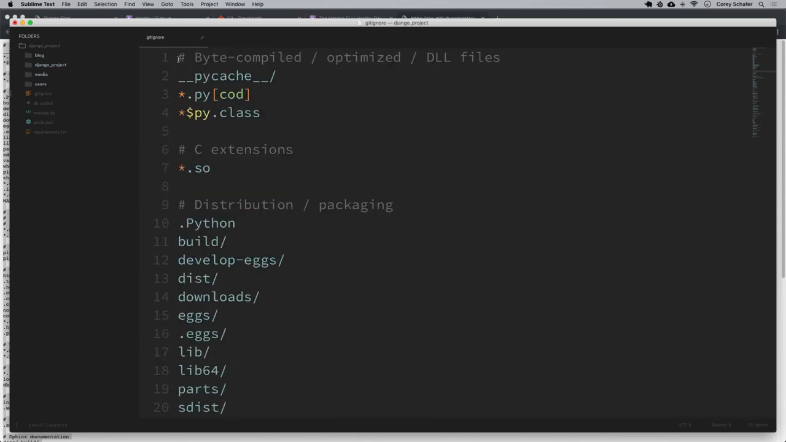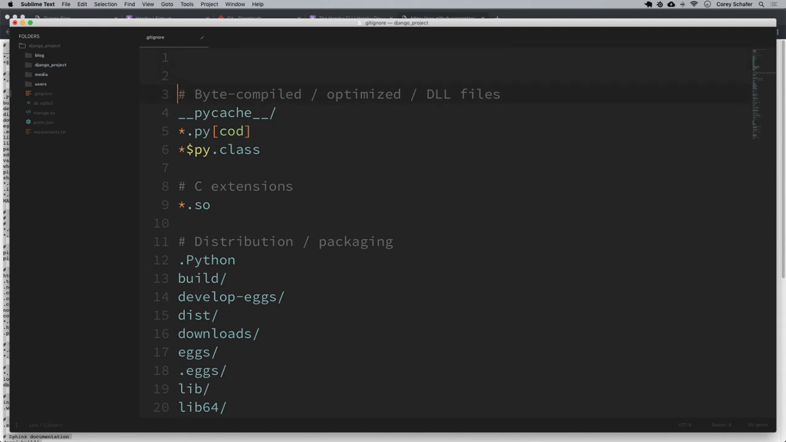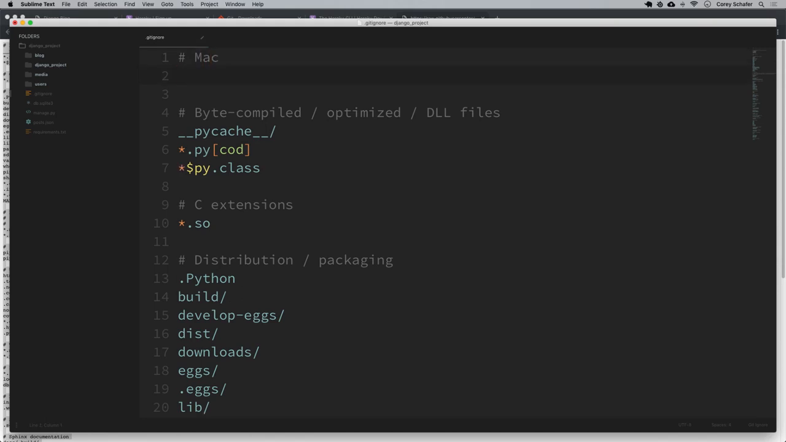So that's good. Now at the top of mine, I'm also going to add something that gets added on Macs sometimes. If you're on Windows, then you don't have to do this. But at the top, I'm also going to add a section for Mac. And I'm going to add a file here that is .DS_Store. And that's just an annoying file that gets created on Mac sometimes that we don't want to commit with our project as well. So I'm going to add that to the gitignore file.